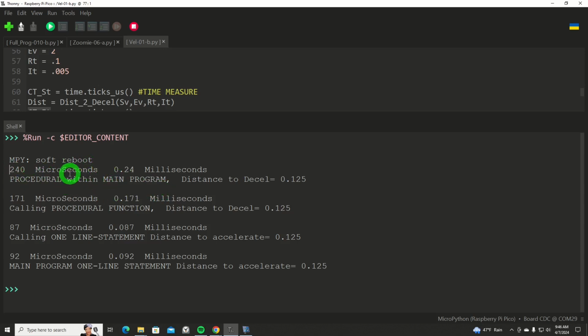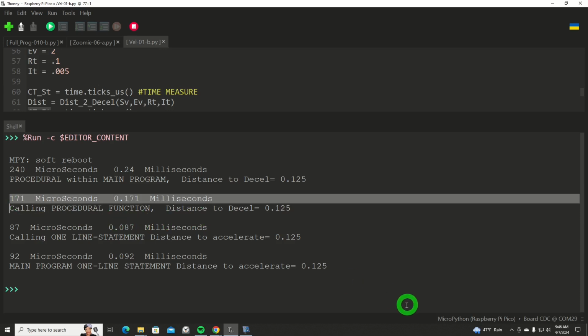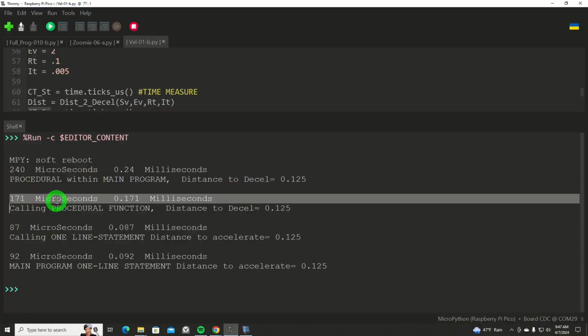Procedural within the main program took 240 microseconds. And one thing I should point out, here are all the same end results from each formula. Now, if I'm calling a procedural function, notice that it's 171 microseconds. This is inline code, this is in a function, and it's quite a bit faster. That was a surprise to me.